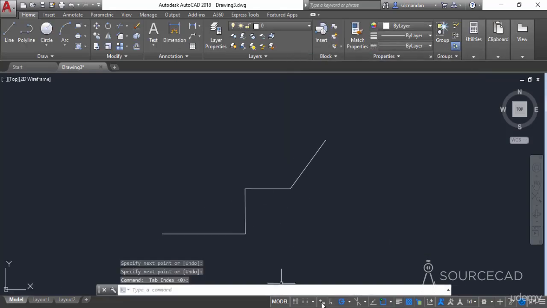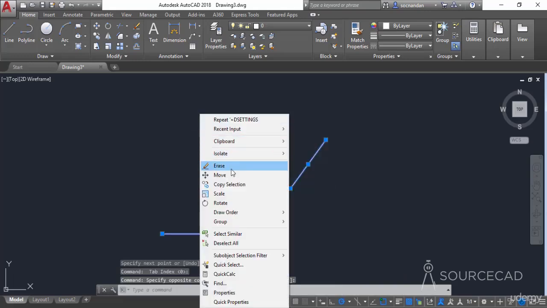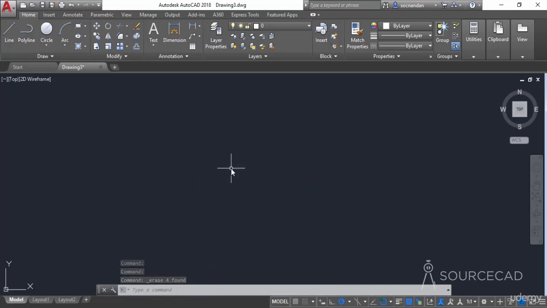In this way you can use ortho mode and also the polar tracking to make your drawings according to your requirement. I prefer to keep this polar tracking on, and I only keep ortho mode on in specific cases. Once again I'll remove these geometries, and that was all about the ortho mode and polar tracking status bar options of AutoCAD.